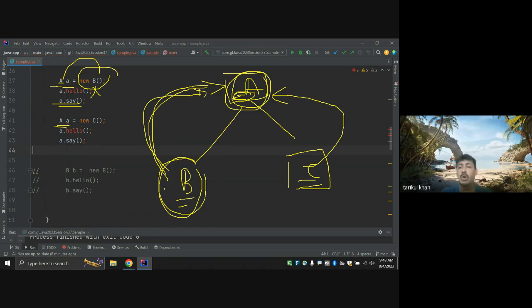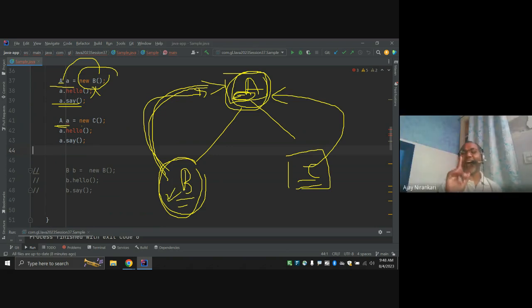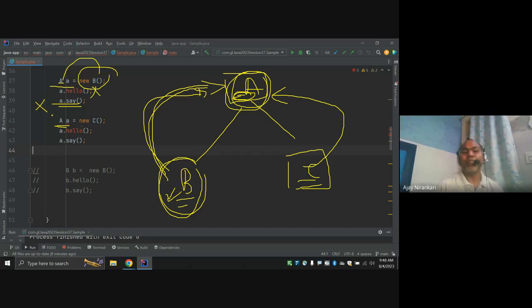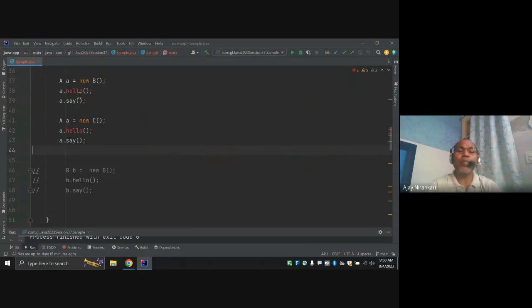Even if you are giving me the B object, I only know whatever I have declared here. Say I know, whatever he has in common. That common thing you can call here, right? So this is only possible due to inheritance. Here the common thing, say, can be called.